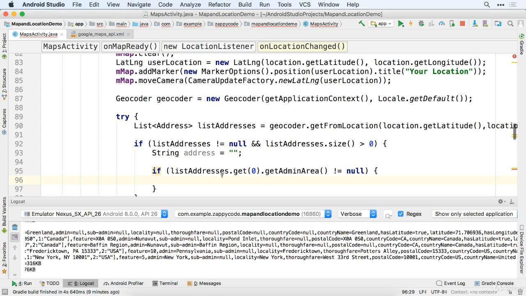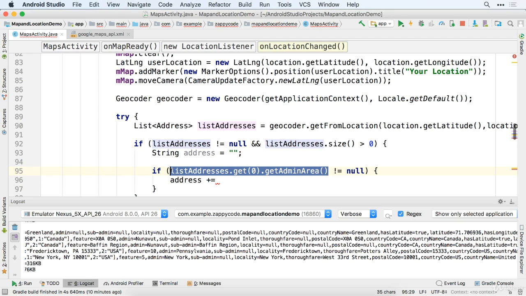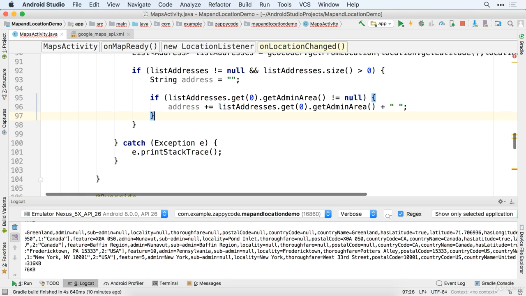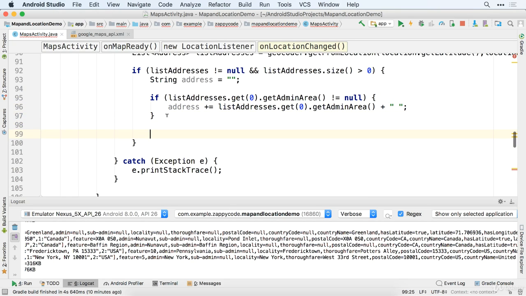So if this thing is not null, then we're going to say, okay, you know what? We're going to take our address and we're going to plus equal this line of code here where we go and get the admin, right? So this is throwing essentially the state onto there, okay? So once we go ahead and get that in place, not only do we want to throw the state, we also want to throw on a space here so that we can add the next thing that's coming on the list. And it's going to be pretty similar.